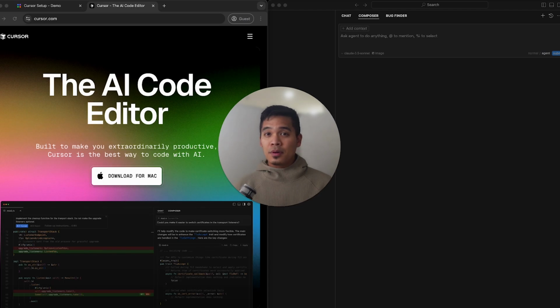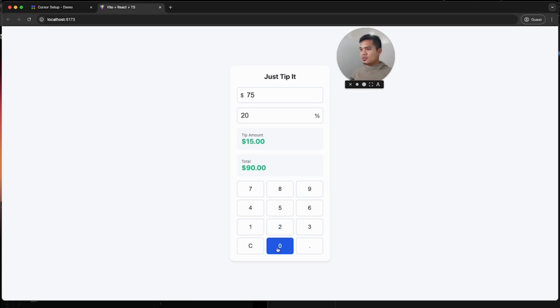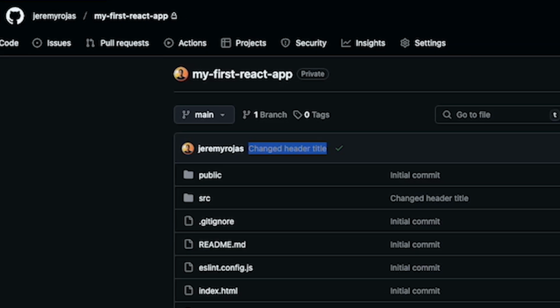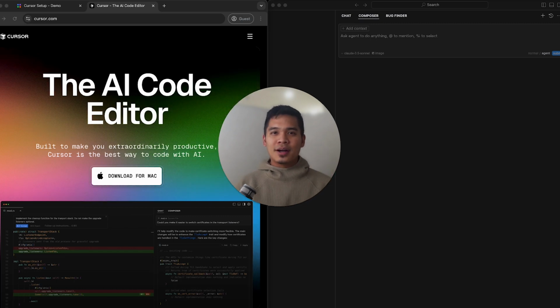If you want to build a web app without writing any code, in this video we use Cursor's Composer agent to create your first app, save your code to GitHub, and deploy your app using Vercel. In other words, by the end of this video, you'll have a real working web application live on the internet, zero coding experience required. Let's do this.